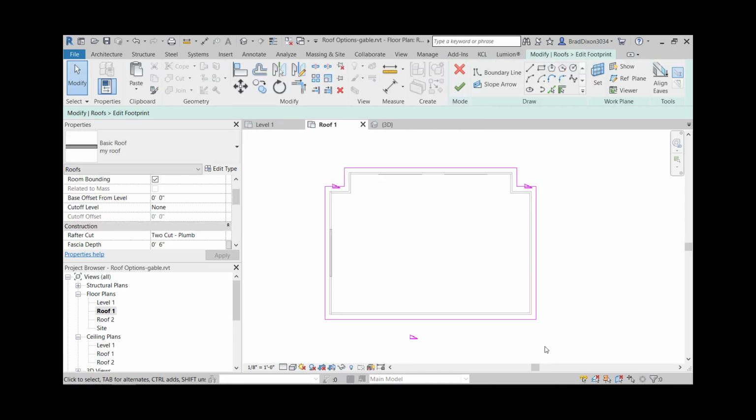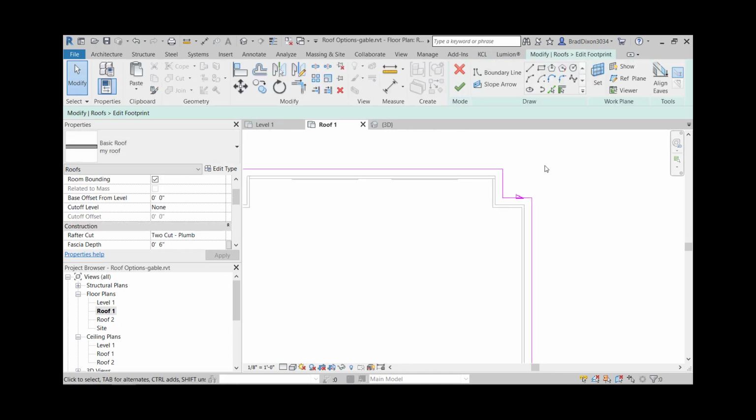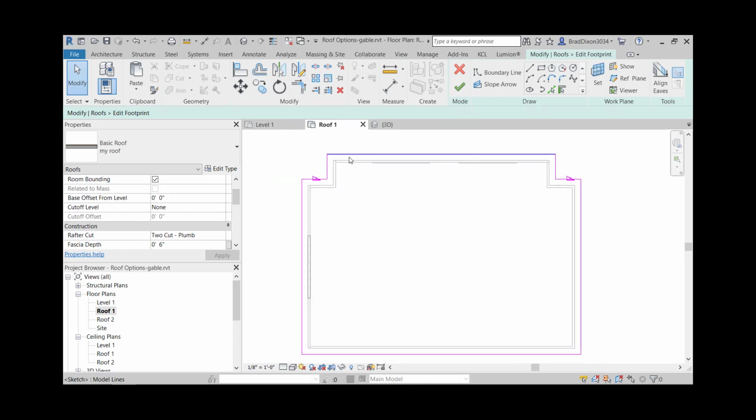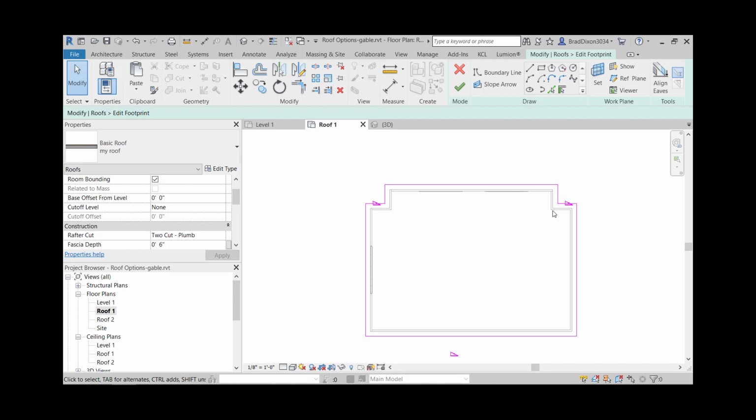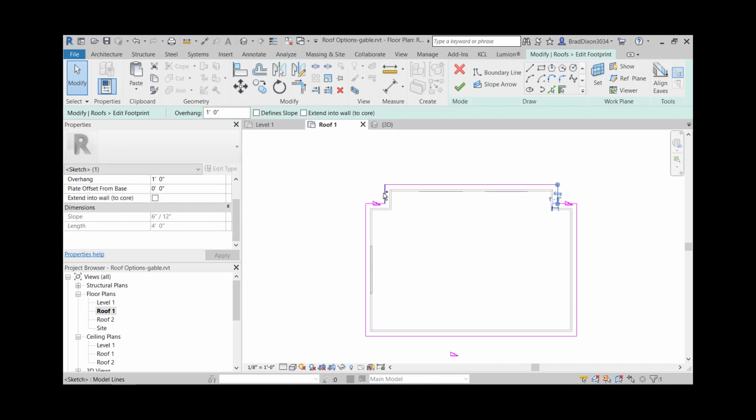I can again edit this footprint. The other thing that I wanted to point out is, since this one is longer, what I really want to do is have this back part as the main part of the roof, and then keep these slope defining. So to make this main part of the building bigger, I'm going to make these slope defining. I'm going to make those 5/12.